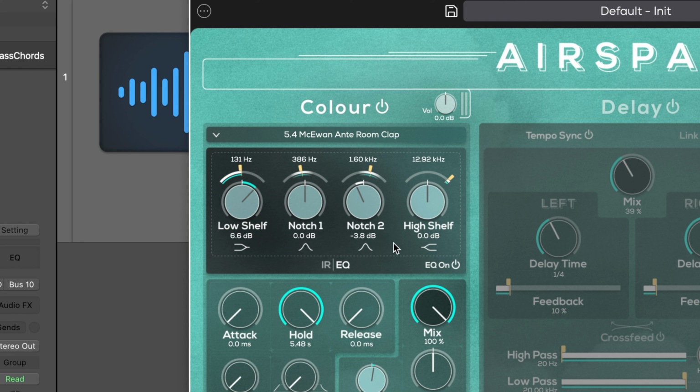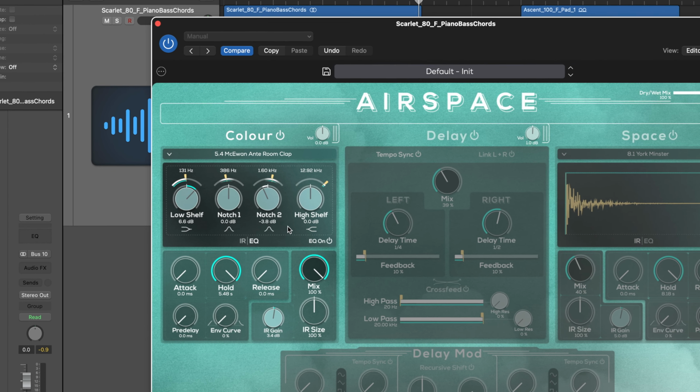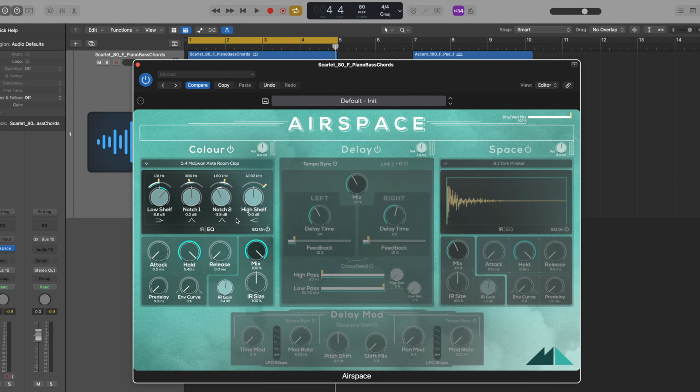As Airspace's impulse responses vary so extremely in character and spectrum, the EQ section is a very important tool for helping to shape the sound of the samples loaded into Colour and Space, to best complement the source sounds you choose to feed into the plugin. Let's have a quick listen to Colour's EQ in action.